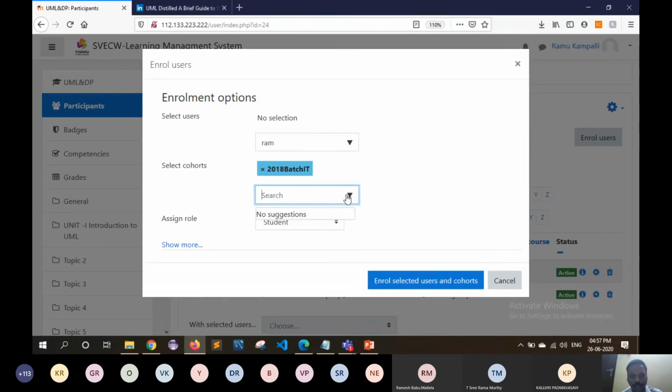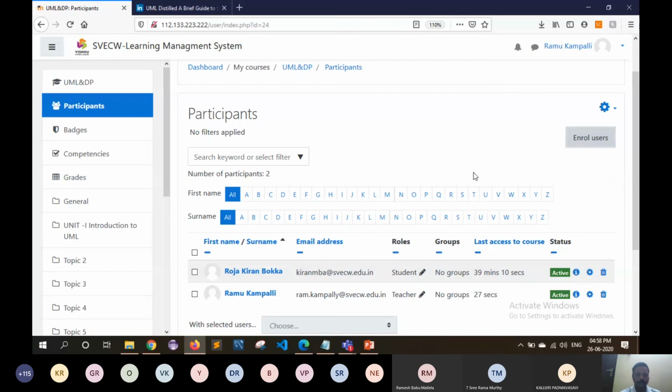Once students have been divided into cohorts, presently I am selecting 2018 batch IT, and the assigned role is non-editing teacher or student. By default we select student itself, and then click on enroll cohort users. Then all the students inside this cohort will be enrolled into this course, UML and DP. So this is the bulk enrollment option. This is the second option, and we have a third option also.